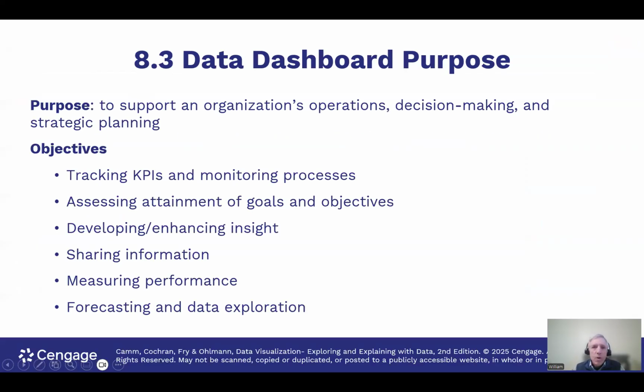So why do you do a data dashboard? Well, you want to support some aspect of an organization's operations. You want to support them in decision making and strategic planning. So objectives of dashboards very often are tracking KPIs and monitoring progress, assessing attainment of goals and objectives. So if you have a particular goal, you want to put that on the dashboard. If you know that the customer service goal is to have call wait time less than 5 minutes, you could put call wait time 5 minutes.